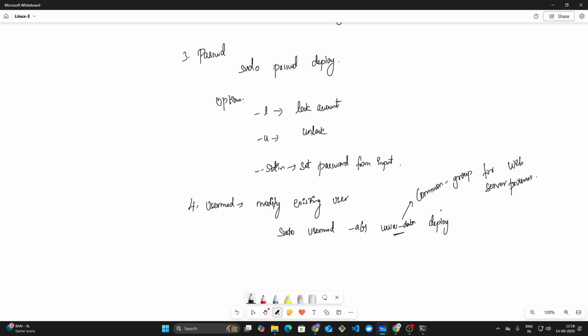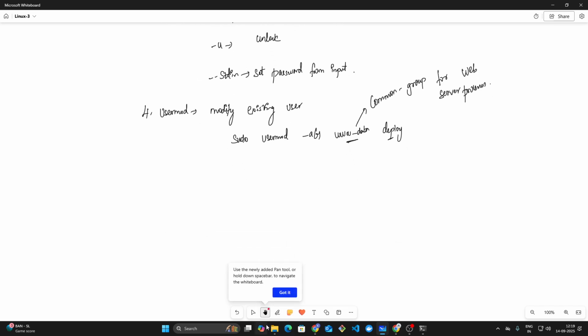Let's discuss one by one. So, -a, what will it do? -aG will append to a supplementary group. Your supplementary group is www-data. The purpose of this group is that it's a web server processes group. Deploy is the username. Even if you omit -a, it replaces the groups, so be careful.